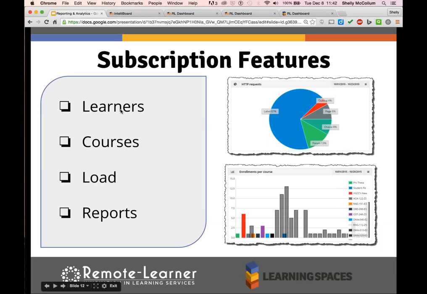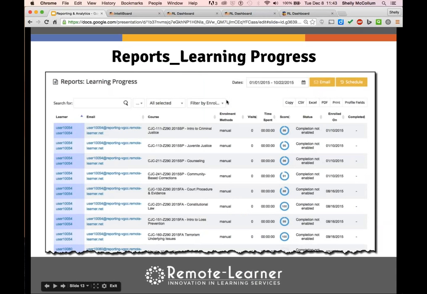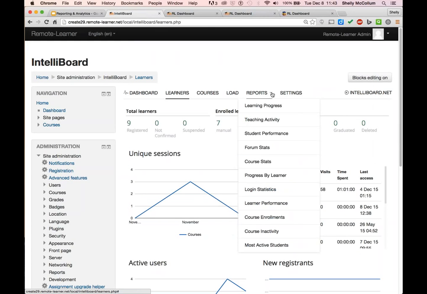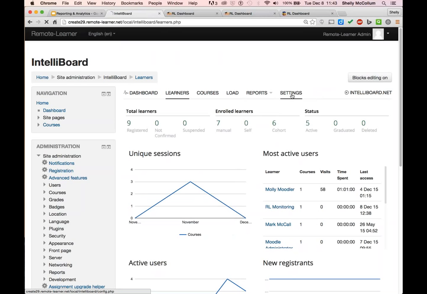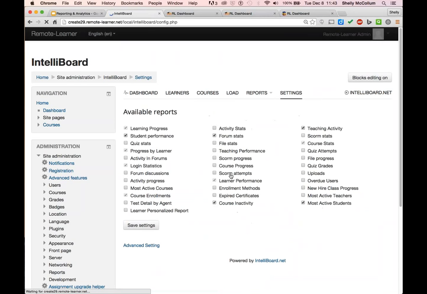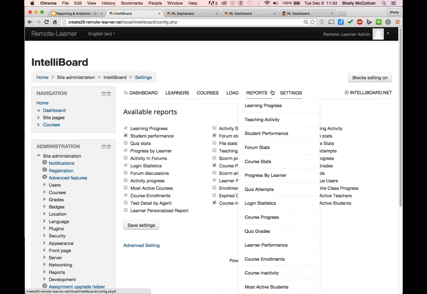So we have learners, courses, load, and reports. And as you can see, you're going to get some extremely colorful graphics. All of these graphics can be downloaded. These reports can be downloaded as well. I just want to show you some of the reports that are available to you. They have a couple of dozen, maybe more than that, reports that are already pre-configured in IntelliBoard. You can go over to your settings area and choose which reports you want to have show up in your reports list over here.